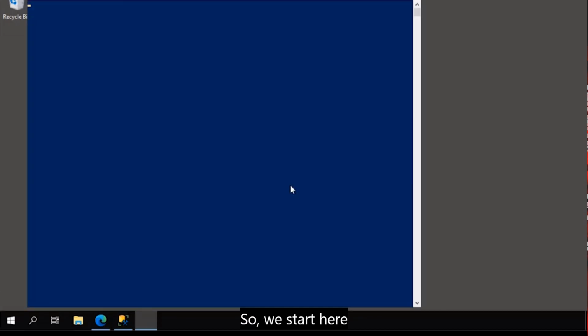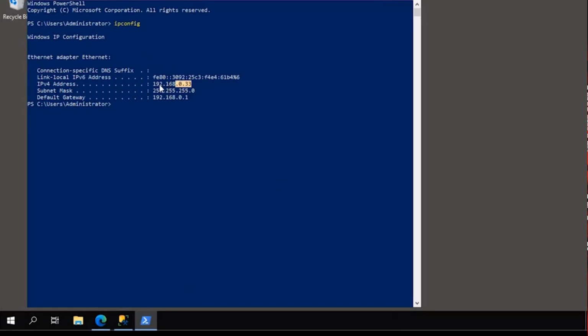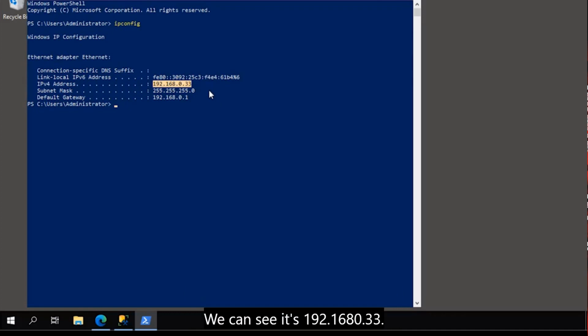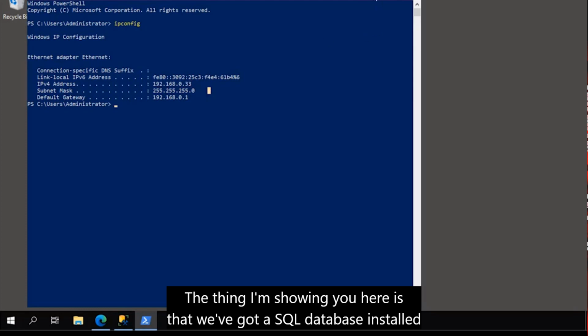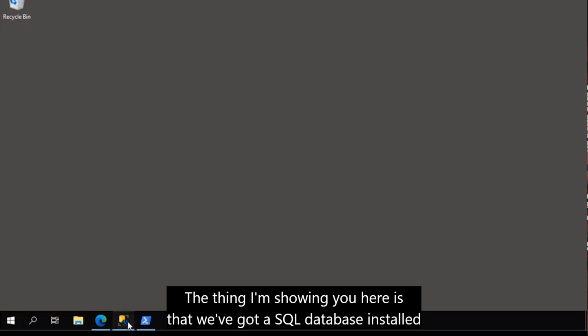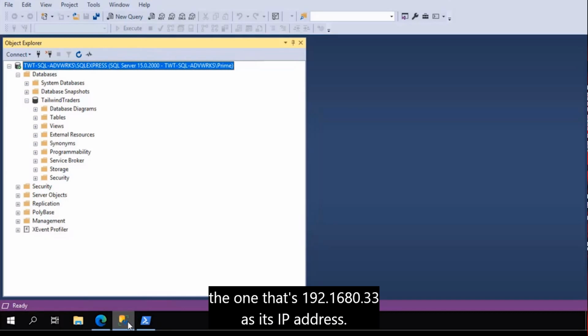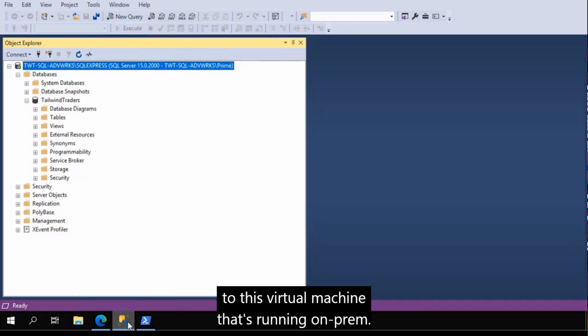So we start here on our VM. And what I'm doing on our VM, and this VM's running on premises, is verifying the IP address configuration. We can see it's 192.168.0.33. This is important for when we're setting up our endpoint. The thing I'm showing you here is that we've got a SQL database installed on this specific virtual machine, the one that's 192.168.0.33 as its IP address.